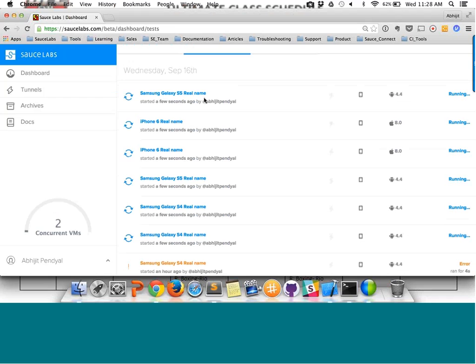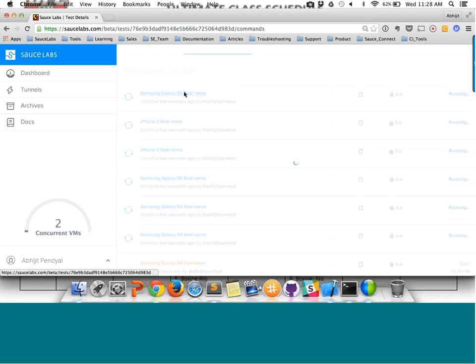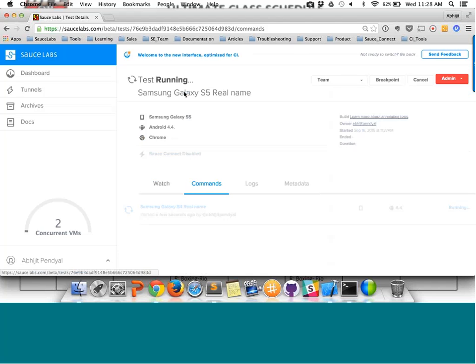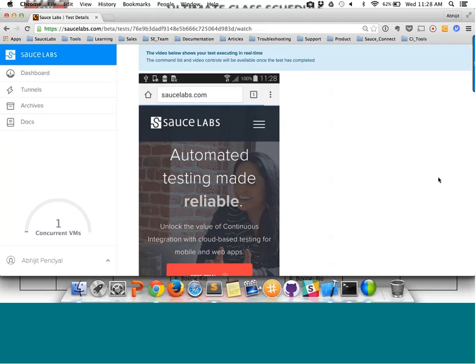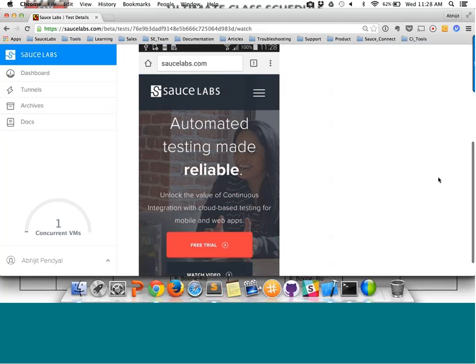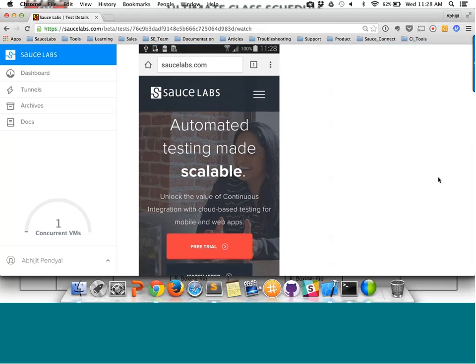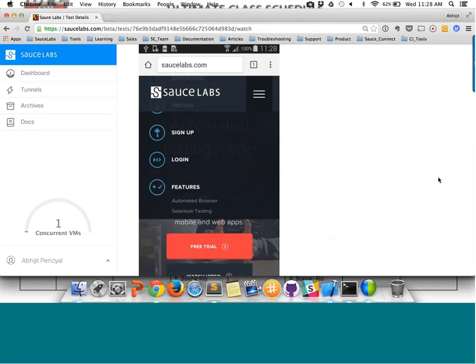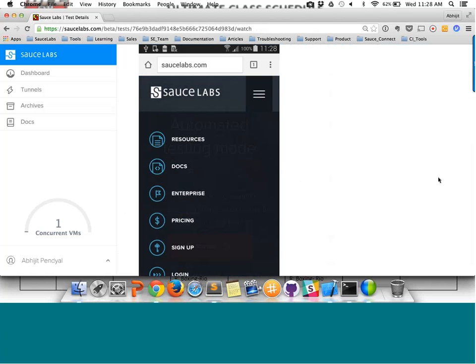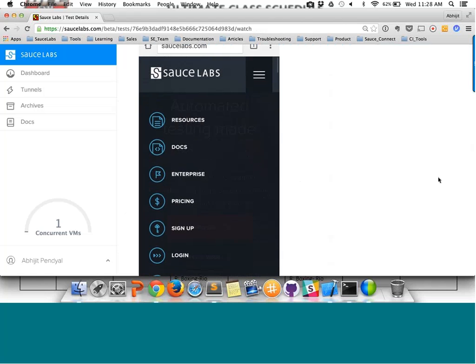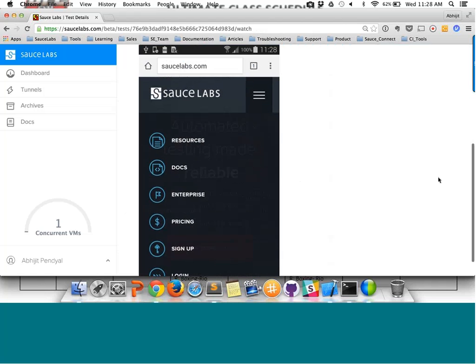Another nifty feature about a real device offering is if I click into a particular test, I can see the live execution of the test as well. So here I'm seeing on a Samsung Galaxy S4, the Chrome browser booted up from a pristine state, loads the mobile web version of saucelabs.com and iterates through the logic of my test.